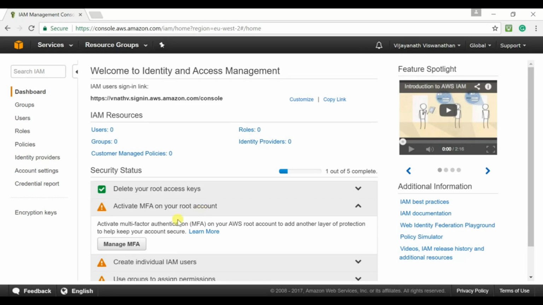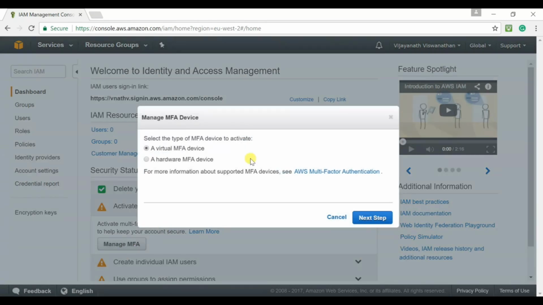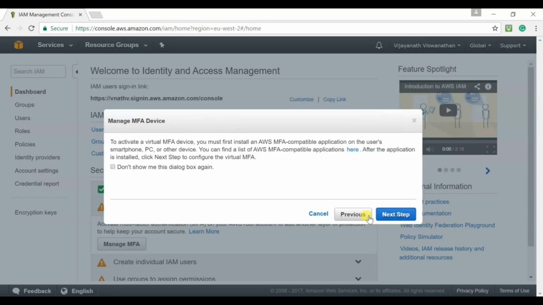Okay, let's see how to set that up. Click on manage MFA. That will take you through this one. As I've mentioned, we can go with virtual MFA, which is nothing but a soft token, or you can go with a hardware MFA device. I'm going with a virtual MFA device. Click on next step.